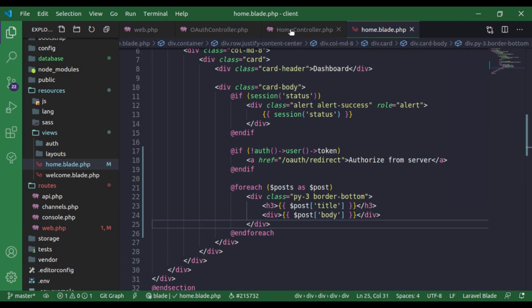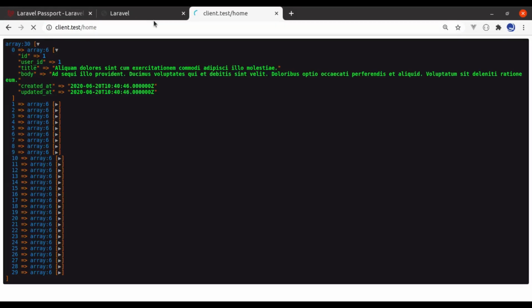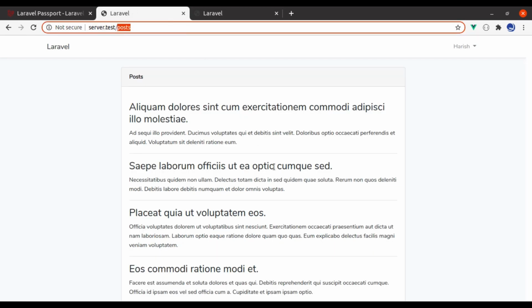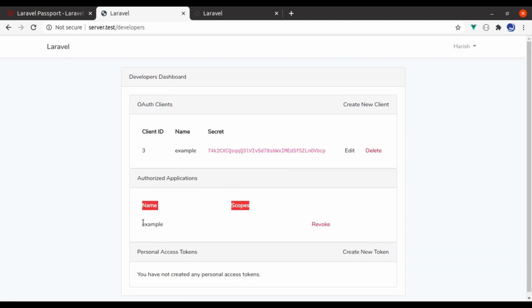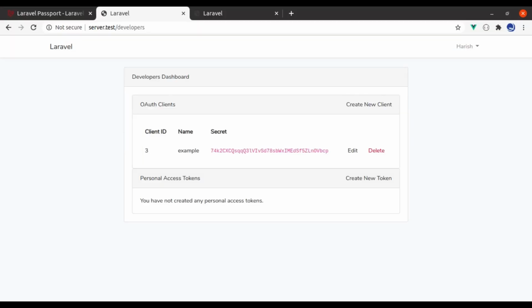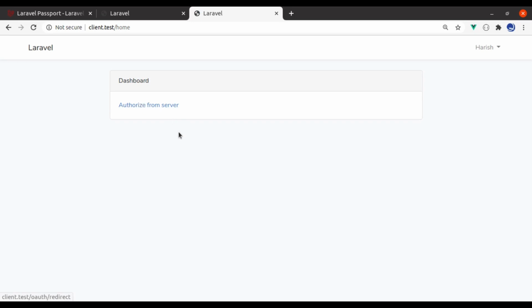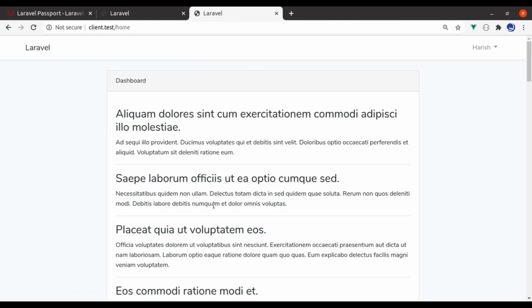Now it's done. Next, in the post controller, remove this, refresh, and here we go. We get the posts from the server app. Now in the server, if we go to developers, here we have one app that is authorized. If we revoke it, and in the database, let's remove this. Next in the client app, refresh, we get the authorize from server link. As we authorize it, after authorization we get the data from the server app.